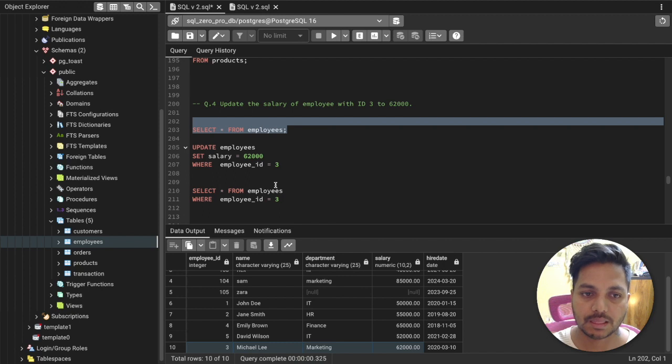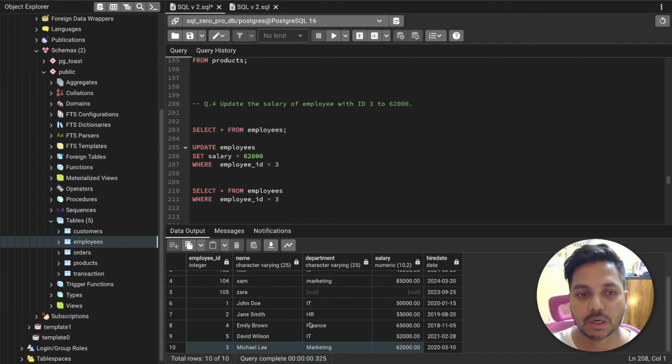Now you can update multiple columns. Let's say you want to change the salary to 65,000, and as well you want to change the department to something else. You can do that as well. Let's do it for Zara. For Zara, the salary is null. Let's say now we want to add a department, IT, and the salary as 55,000. So how can we do it for 2 columns?